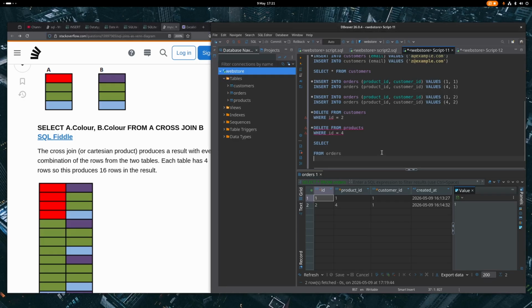Couple more things to note. You can also do something called aliasing, to give a table another name, and I am going to call this table O for the purposes of this join constraint. So we are going to say select O.id. And what that is saying is we've named this orders table O, and therefore we can say O.id.